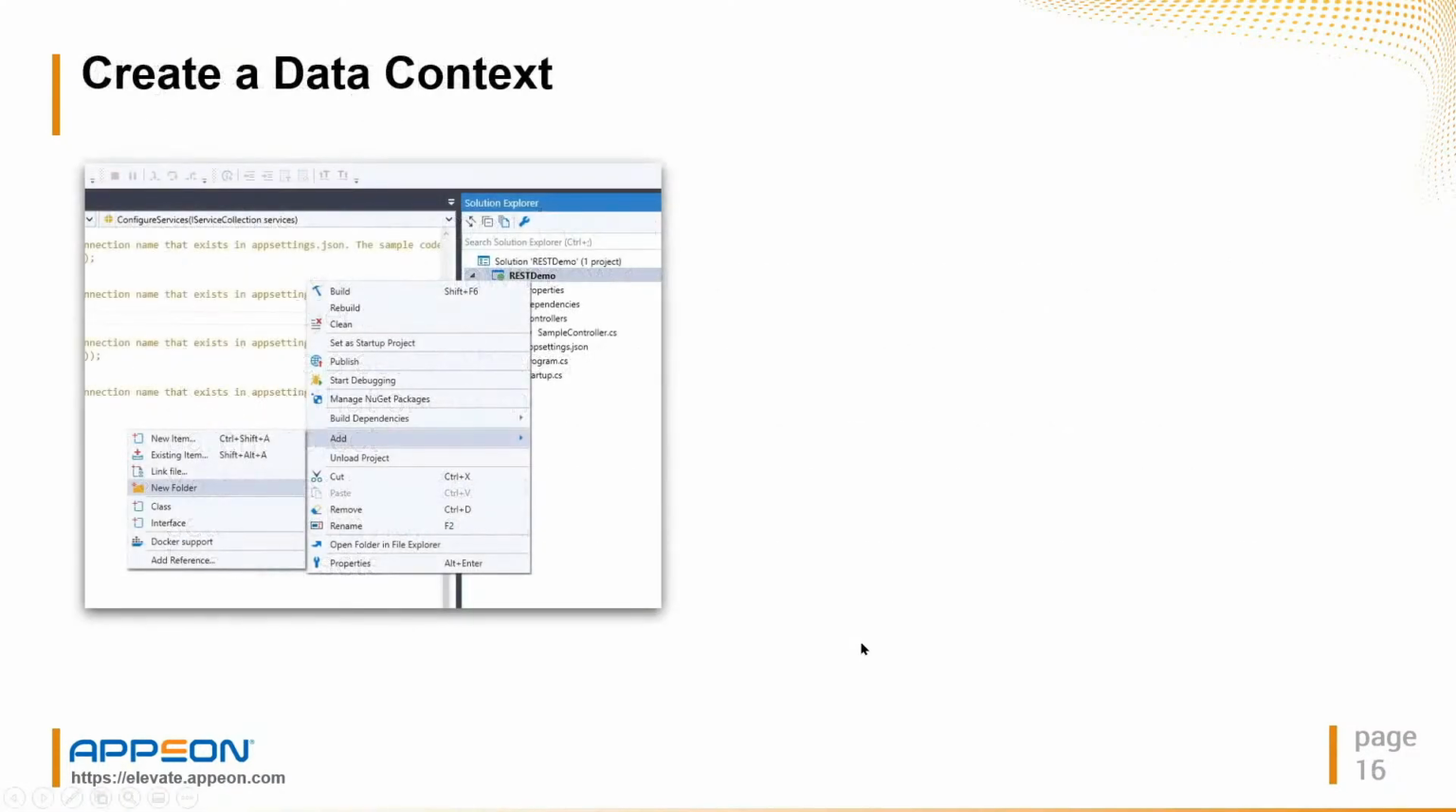Okay, so let's move on. Let's look at the actual steps. So we created our project, and we've got our program file and our startup file. Next step is to create a data context. In other words, SQL CA.